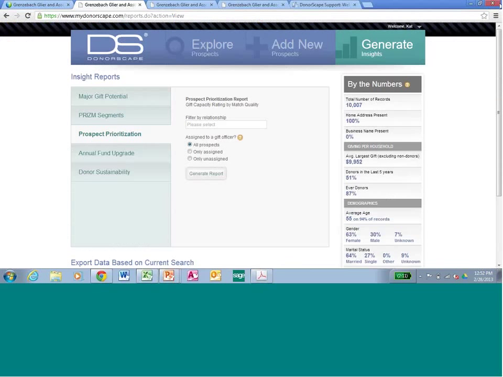And these reports will update in real time as you add new prospects to the system and as you change the data points in their match quality rating. So if you elevate certain assets or delete certain assets and change their gift capacity, then that's going to change how they report out in these reports. If you were to change people's relationship codes, they would then report out differently here.